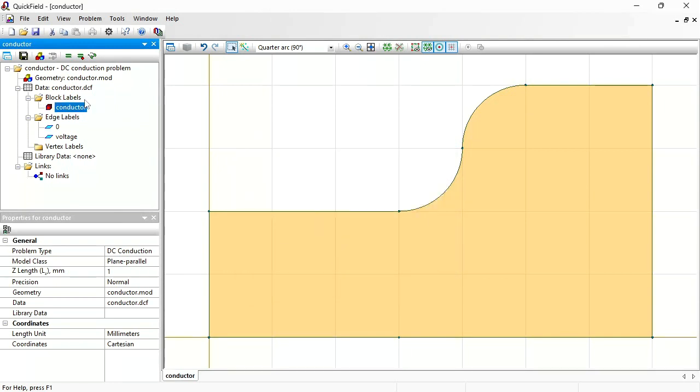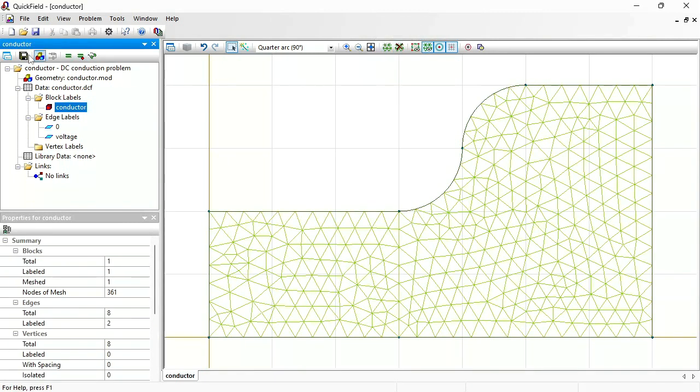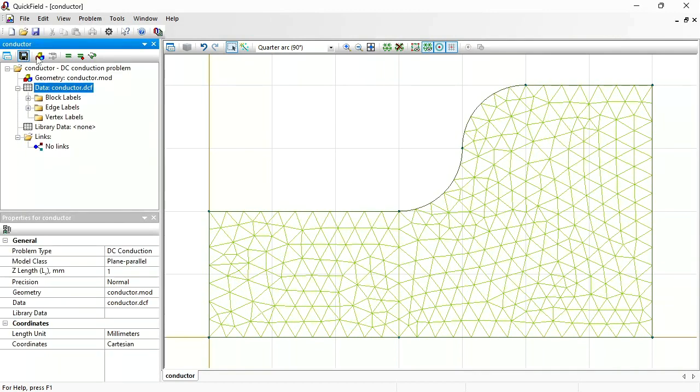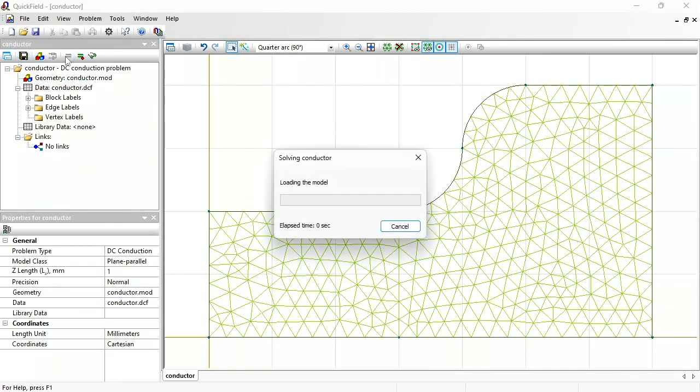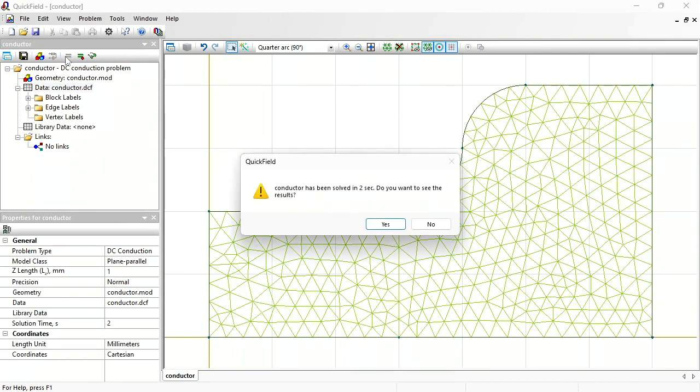Okay, before I start the analysis, I should build the finite element mesh. Just press this button and the mesh will be generated. Now save all problem files and solve the problem. Let's take a look at the results.